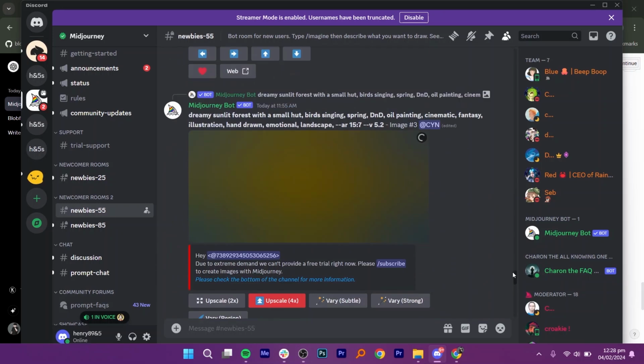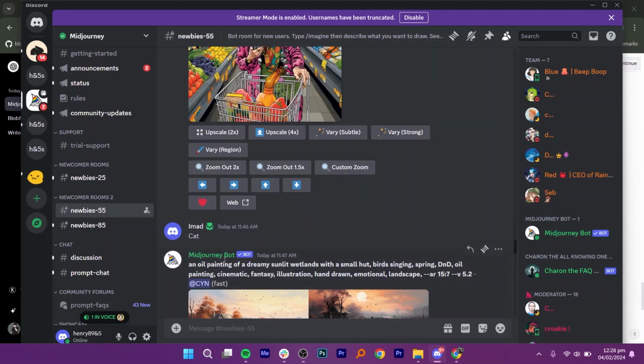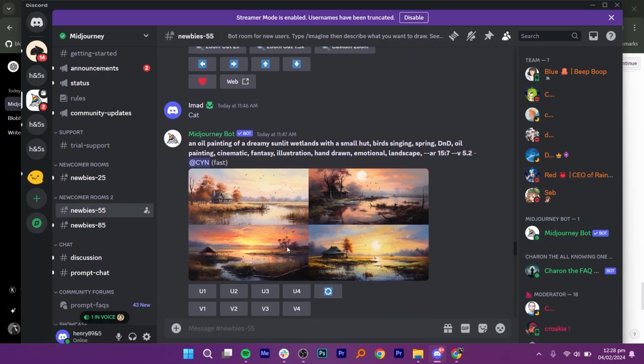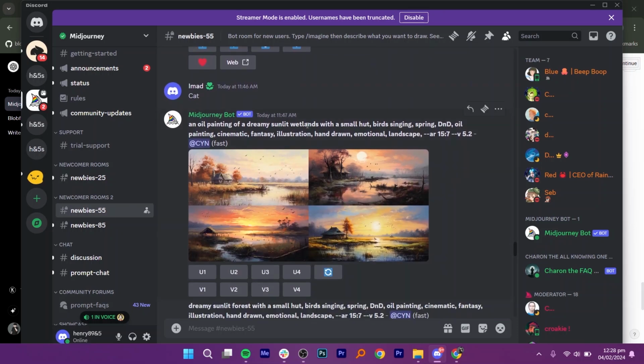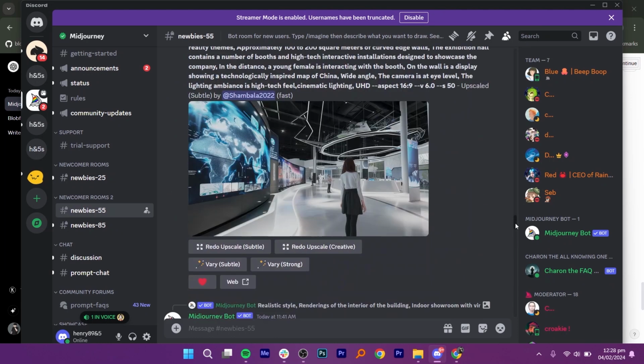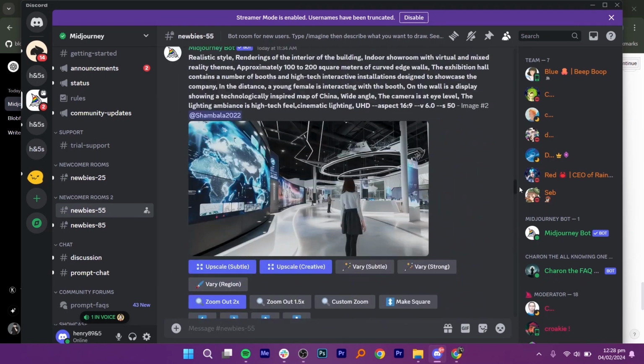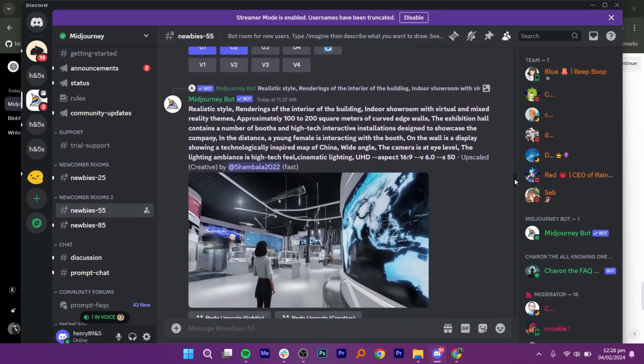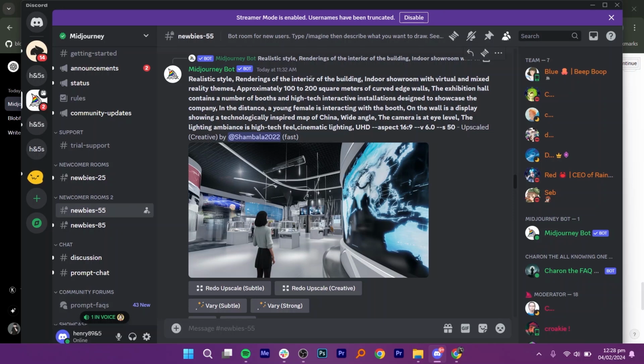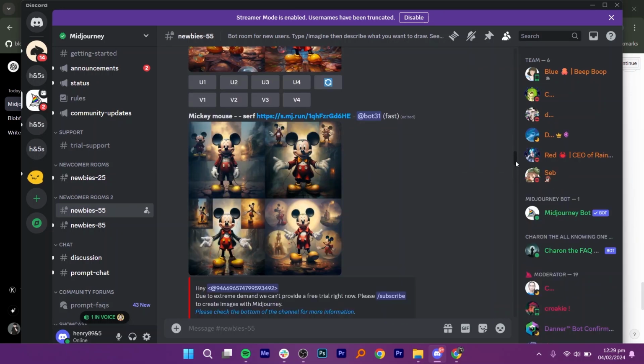Once done, scroll up. And here, you can see the prompt like an oil painting of a dreamy sunlit wetlands with a small hut, birds singing, spring, D&D, oil painting, cinematic, fantasy, illustration, hand-drawn, emotional, landscape. Make sure to add a prompt as descriptive as possible. After that, scroll up again and you will find various prompts with generated images like Black Beautiful Woman, Mickey Mouse, and more.